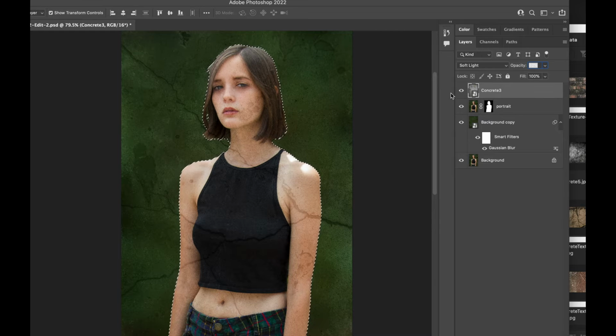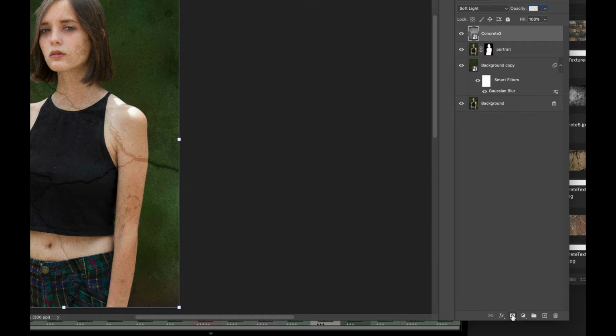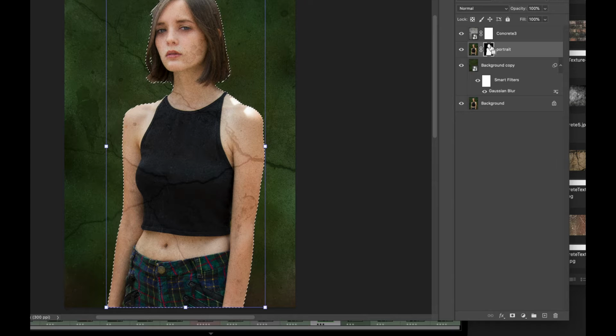Okay, so now we're going to do that in a second. We're going to have to deselect that now. I know, I put you through all of this. Let's add a mask to the concrete layer first. So you add a mask down here at the bottom. It looks like a little Japanese flag. Right there, you click on that, and that's adding a mask to this texture layer. Now if we Command click on this, it'll load that selection.